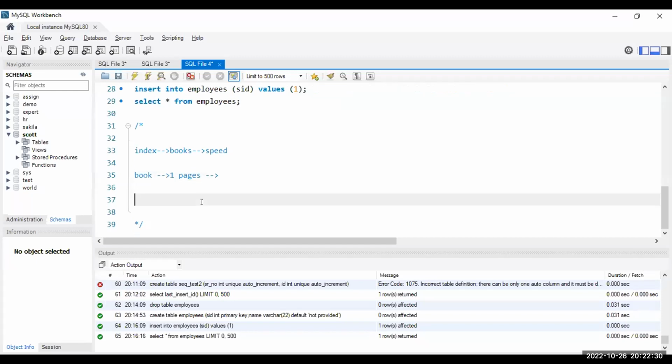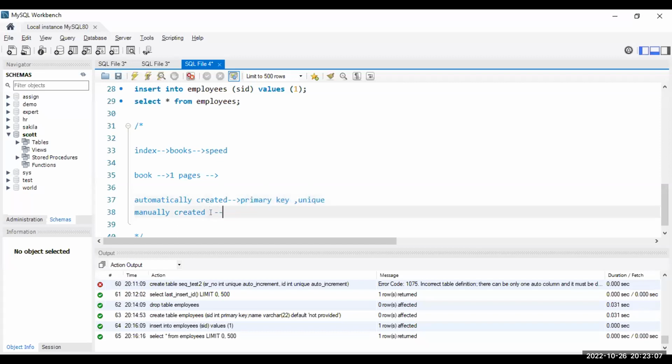Now, how can we create an index in the MySQL database? How can we create an index on the table? First thing to be noted here, guys, an index can be created automatically or it can be created manually. It gets created automatically when you define a column with a primary key or unique constraint. Whenever you define a column with either a primary key or unique constraint, an index is automatically created. Manually, you can create an index by using the create index statement or command. Is this clear to all of you when the index gets created?